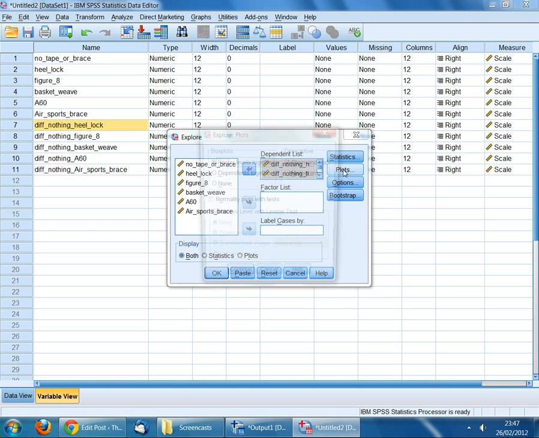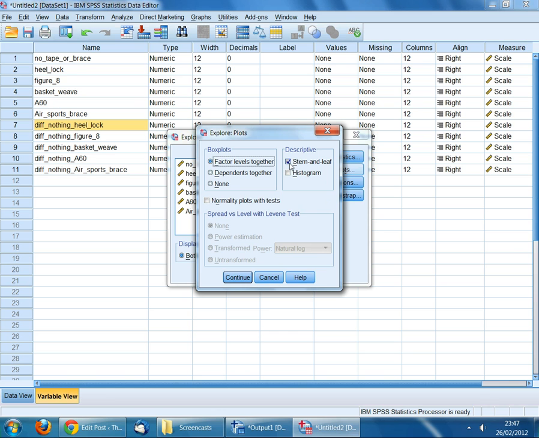Then go to Plots, deselect Stem and Leaf, which is additional output that you do not require, and then check the box that says Normality Plots with Tests. So these tests will tell us whether the difference scores are approximately normally distributed.